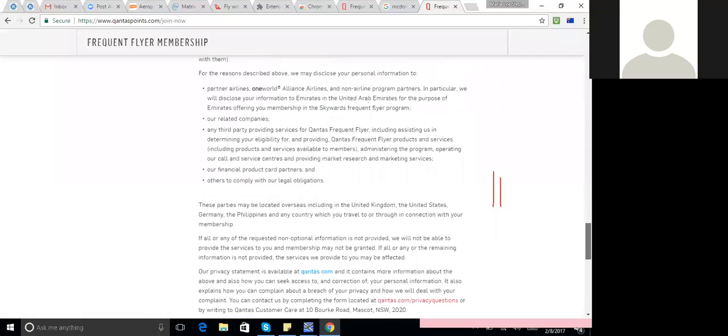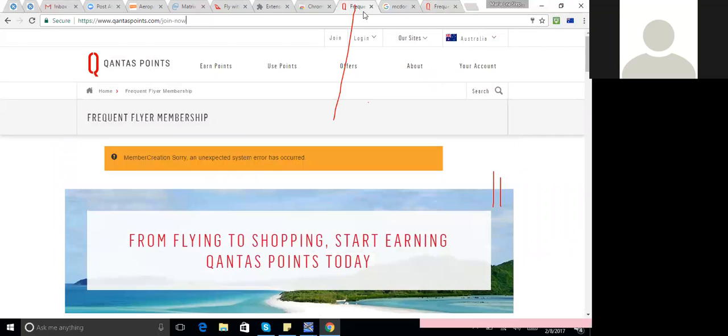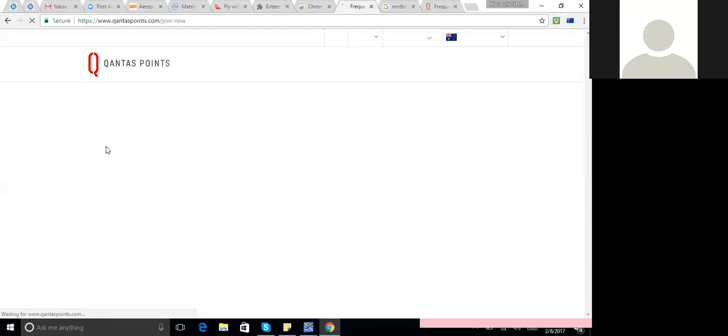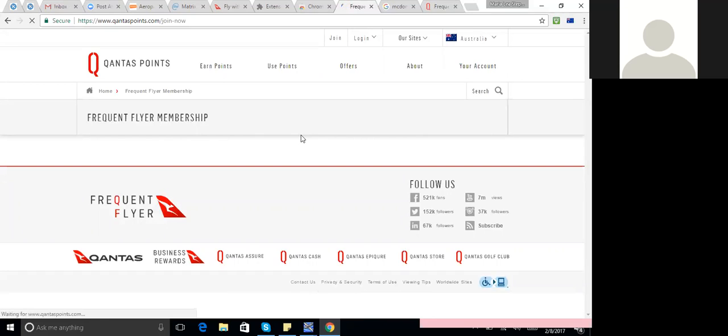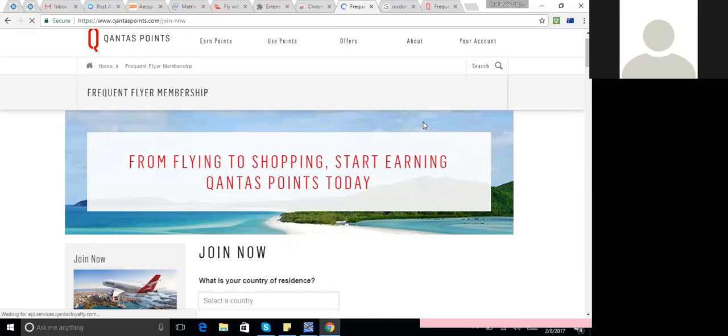Yeah, I'm not sure. Let's go back to the one you're on and see if you can just get it to take it, because maybe it was doing it right. And just hit F5 to refresh this screen. The F5 key to refresh it. I'm not sure what's going wrong here. Unexpected error has occurred. Frequent flyer membership. Slide down.